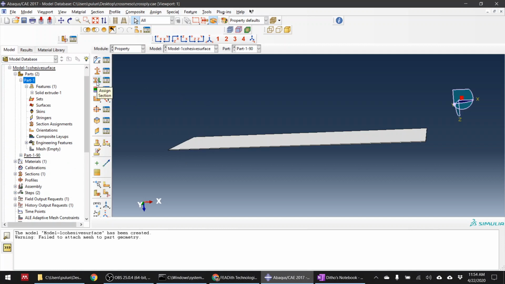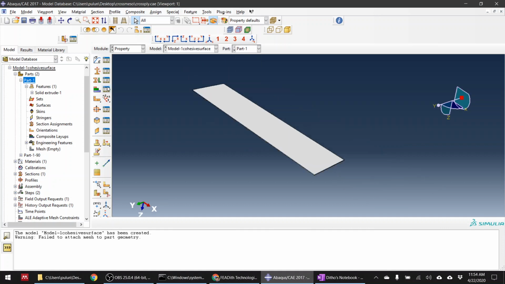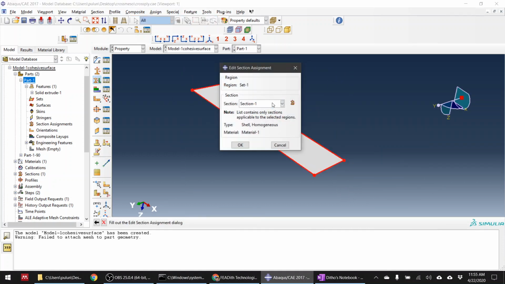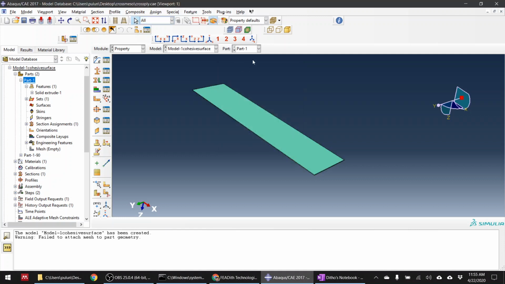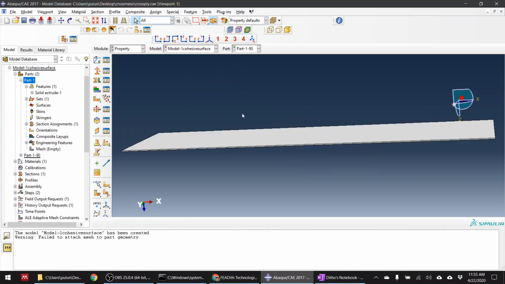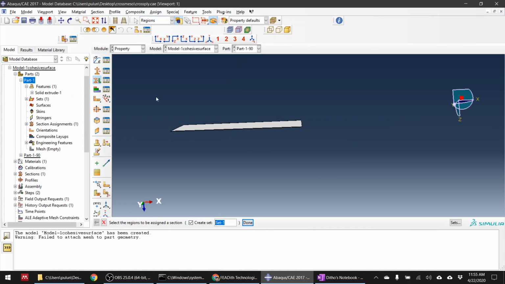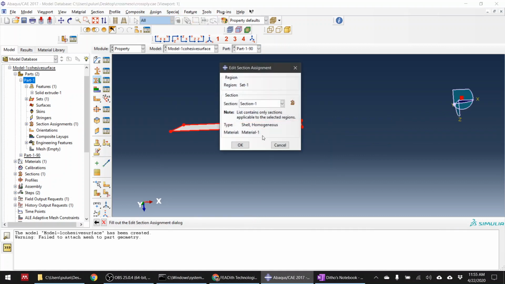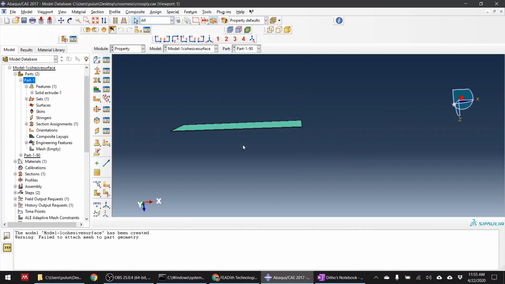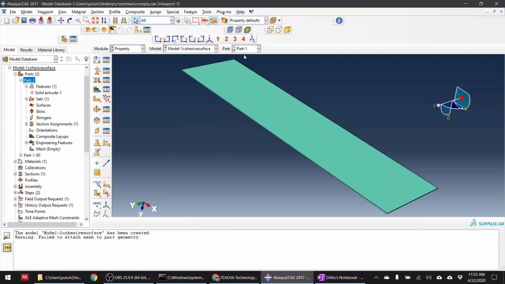Now we need to assign this one. Assign section. I will assign this one using section 1, material 1, correct? And the same thing for the 90 also. I'm using the same thing, section 1, material 1. The only difference is the next step.